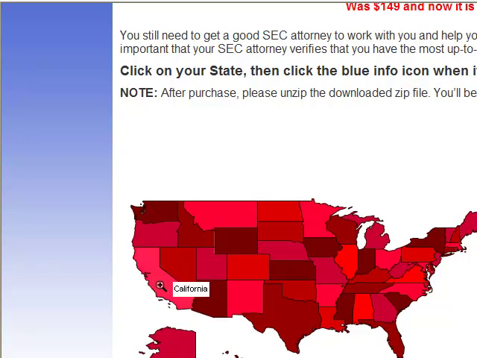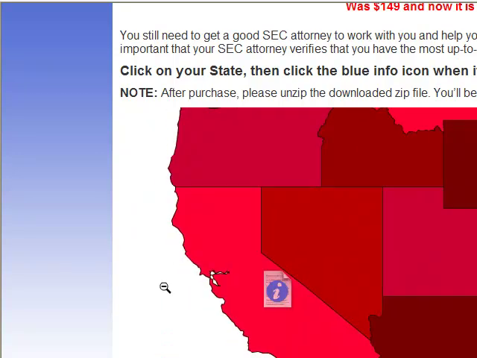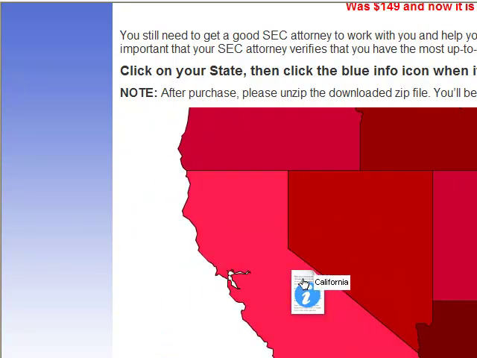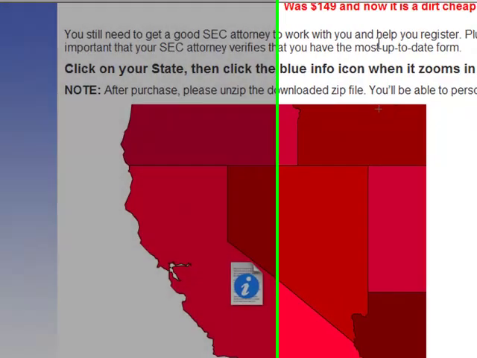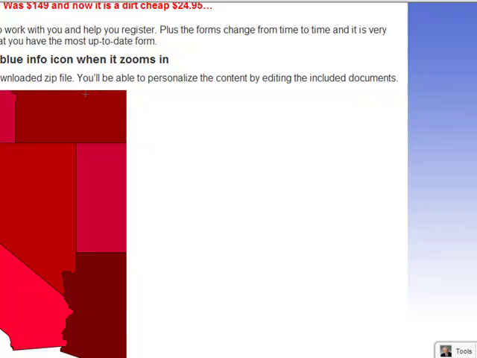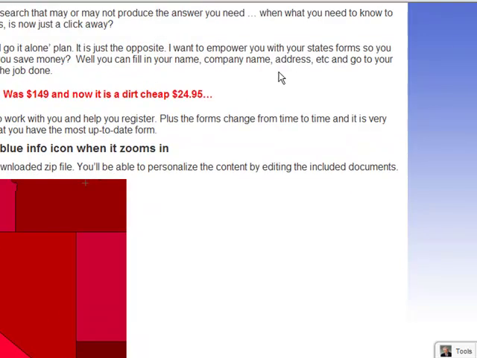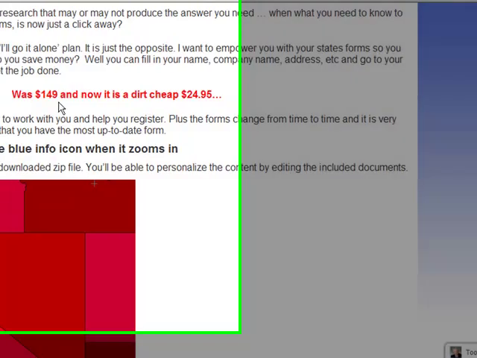But in order to save you a couple bucks on attorney fees, why not get the forms, fill them out ahead of time, then hire your attorney, take them to your attorney, and go from there. I just clicked on California, and if you click on it, it blows it up, and then if you click on it again, it'll take you to the order page. What you need to know here is up here at the top, you can see that these forms were $149 per state.